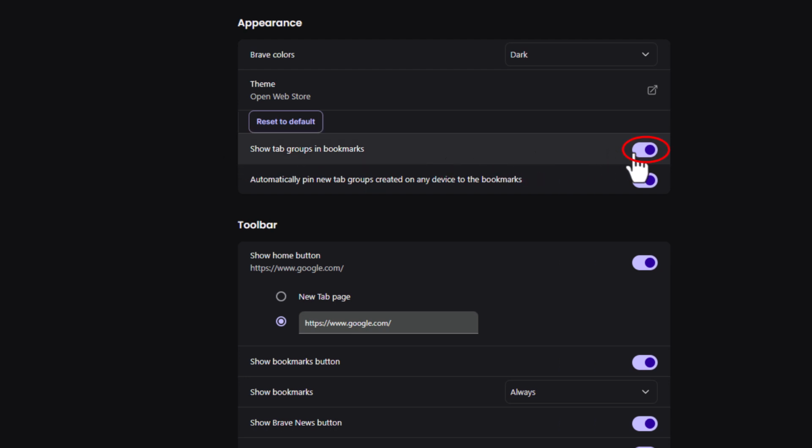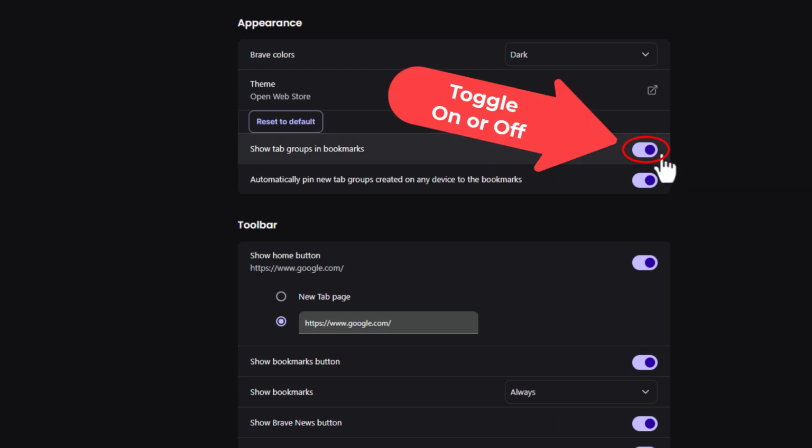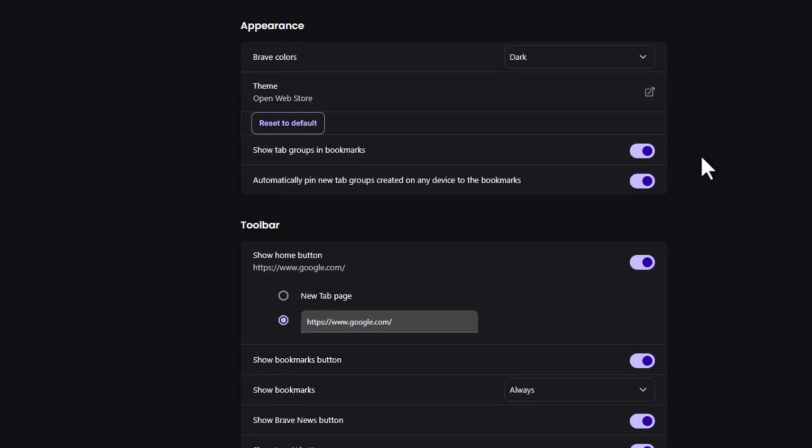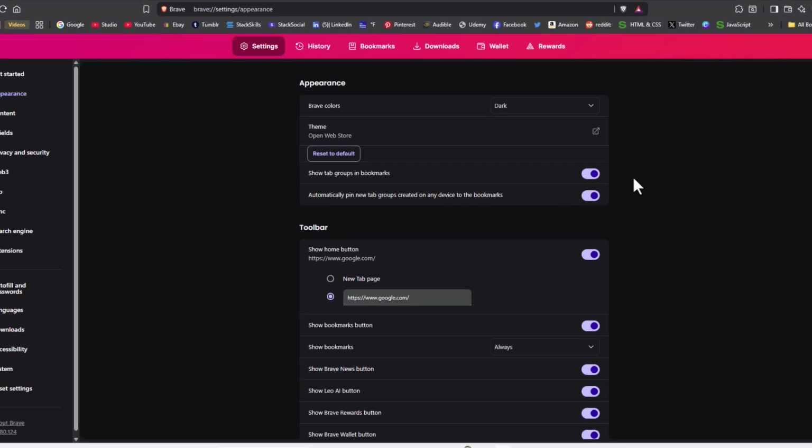As you can see, I currently have it enabled, but if I toggle that off, now the tab groups have disappeared from my Bookmarks bar. If I toggle it back on, that is how to remove the tab groups from the Bookmarks bar in the Brave web browser.